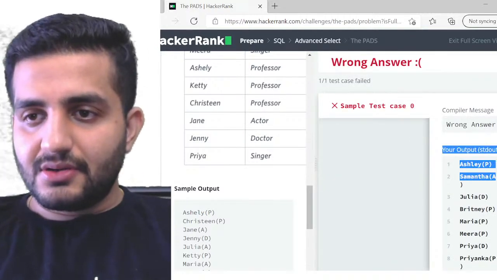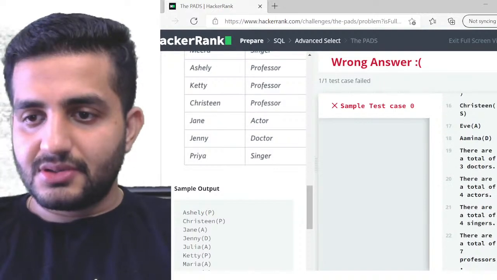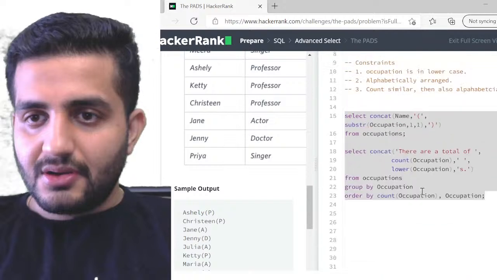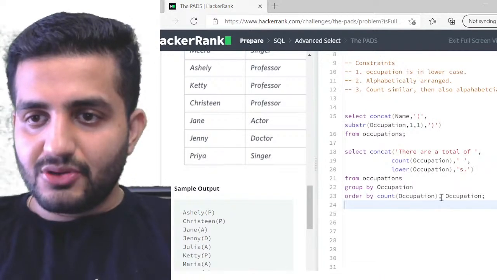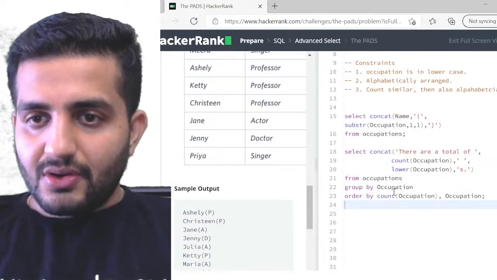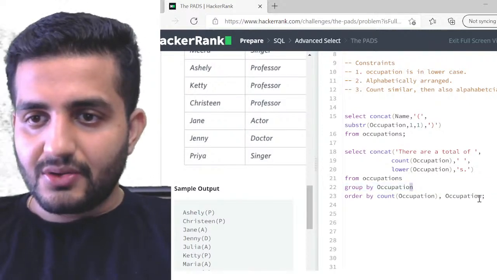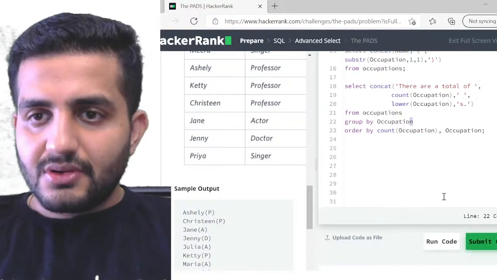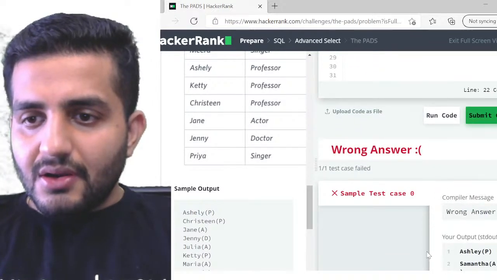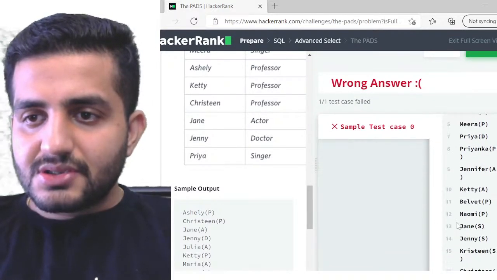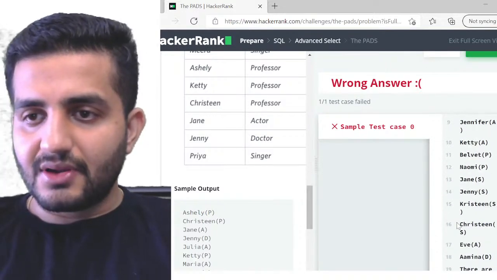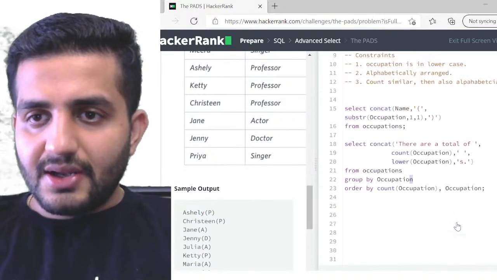Again a wrong answer. What is this? हमने क्या गलती कर दिया? काउंट ऑफ ऑक्यूपेशन भी तो हमने लिया है और ऑक्यूपेशंस भी लिया है. Occupation group by, what's the issue? Somehow this is not getting alphabetically arranged. Yeah, I think you are right, Ravindra. This is not getting alphabetically arranged.